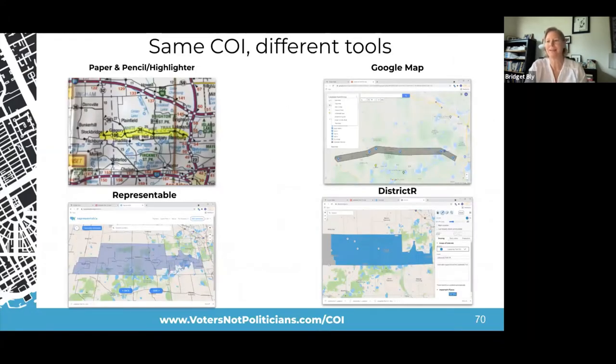So here's the same map, four different ways. This is the driving map, a Highlighter version, the Google map, the Representable map there in the lower left, and the Districter map. And these are all reasonable ways that you could submit the map of your COI to the commission.